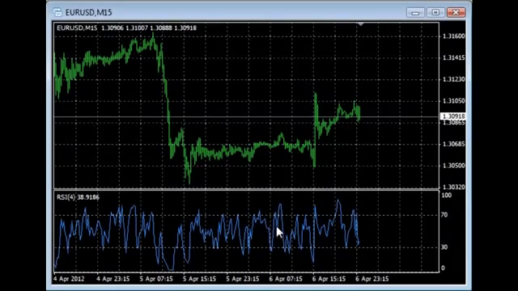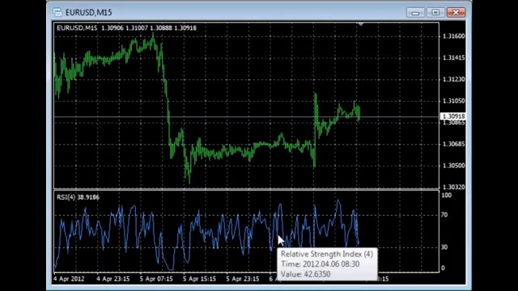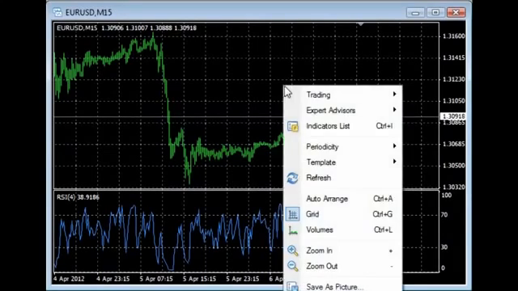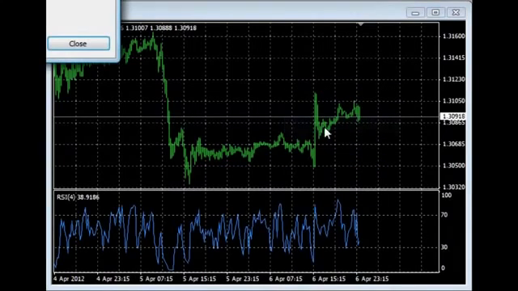And now you'll see you have an RSI here. Now one thing I want to do, I'm sorry, there was one other thing we wanted to do on that. So let me go ahead and click on the indicators list.